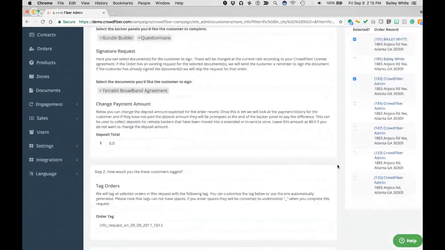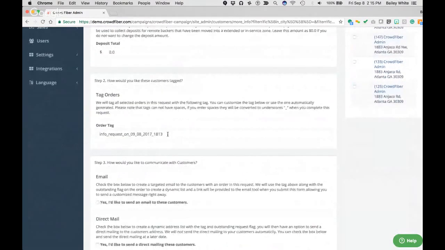So then basically there will be a tag requested here, and this tag, make a note of it if you like, or set it as something simpler to remember. This tag will let you pull these orders back up, the ones that you're asking more info of, and be able to do things with them. So make that tag something simple. I'll just leave it as a system default for now.